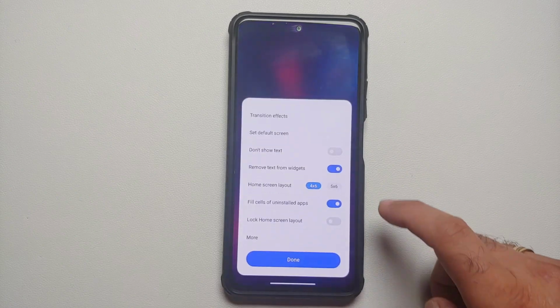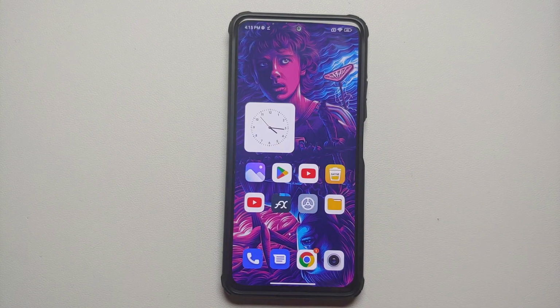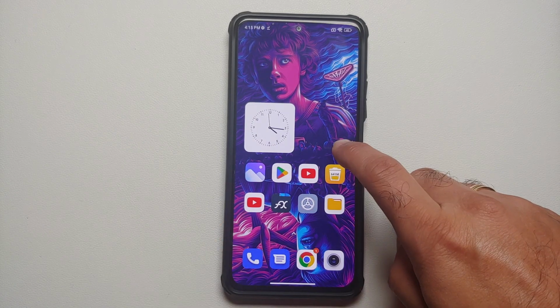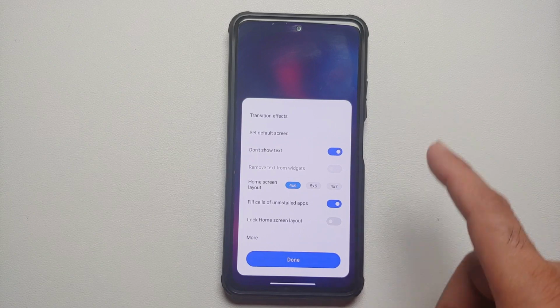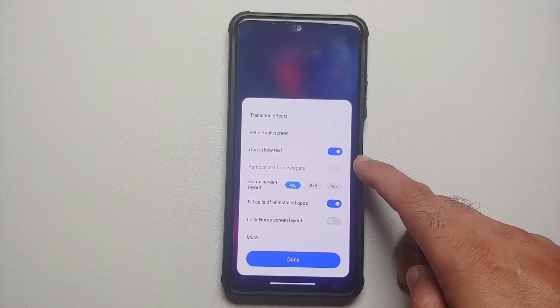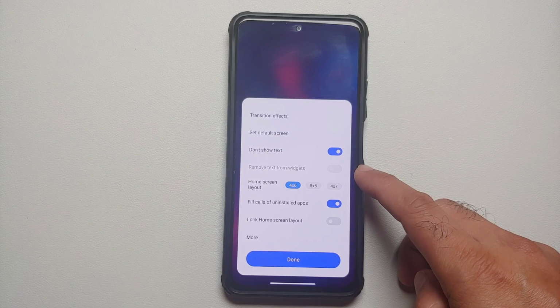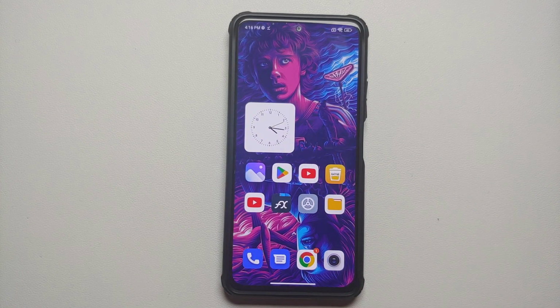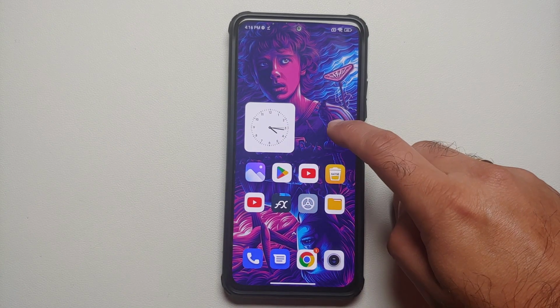Now you also have another option which says don't show text. This is going to work universally. So the text below all the icons also disappeared, and the text below the widget will also disappear, because once you enable don't show text, the remove text from widgets is automatically disabled. This means that the text from the clock widget has also disappeared.